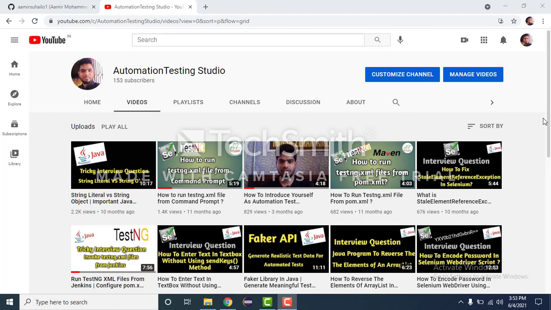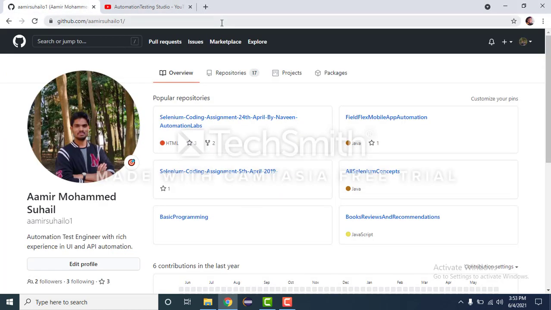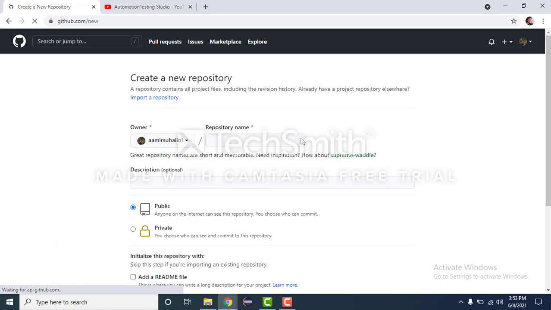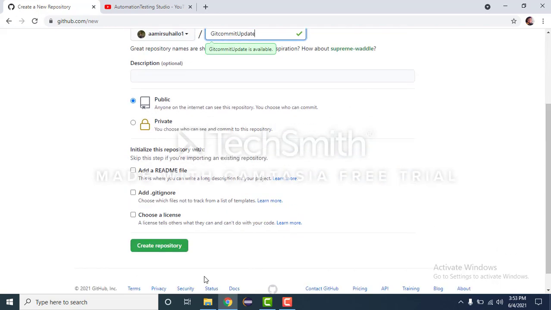If you see my GitHub page here, I'll create a sample repo. Click on new repository. I'll give the repository name: git commit update. You can give any name as required. I'll keep it as public, and then I'll click on create repository.